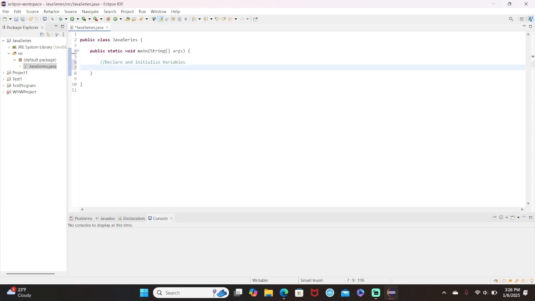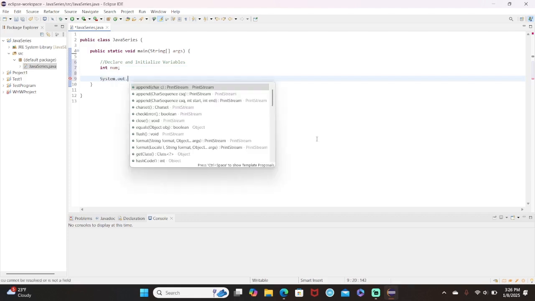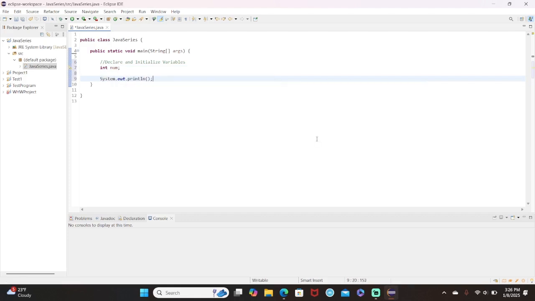So the way you declare a variable, say you want an integer, you would do int, then you can do that. However, if you try to print this, it will bring up an error because it doesn't know what num is, and it tells you to initialize the variable.